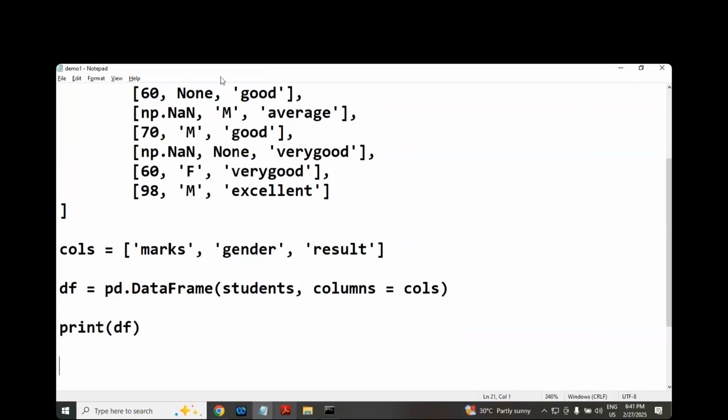One small interview question, let me tell you. The first one is called a positional argument. The next one is called a keyword argument. The order should be the same: first always the positional argument, then the keyword arguments.